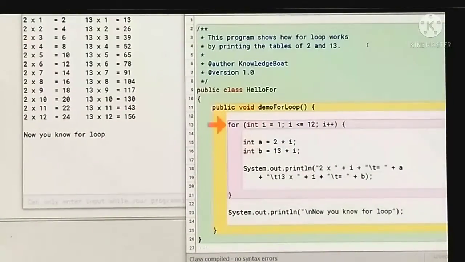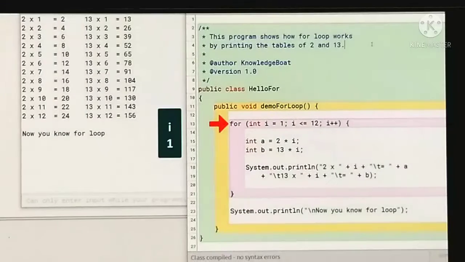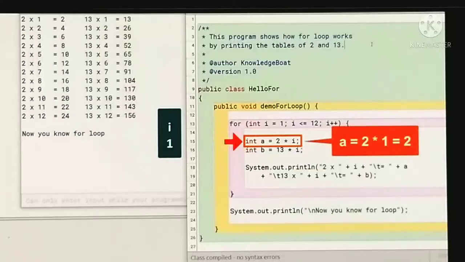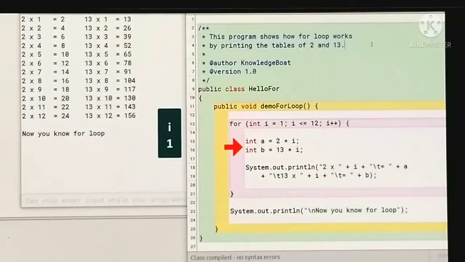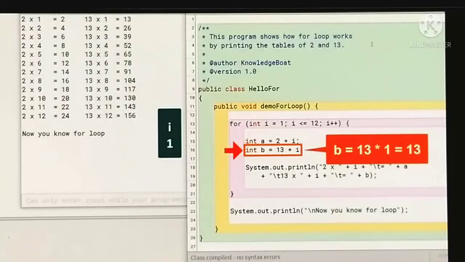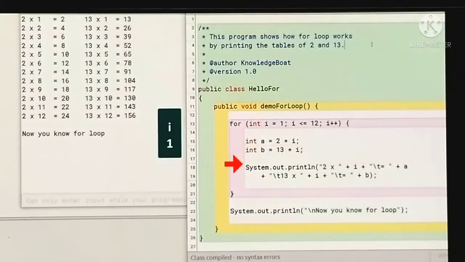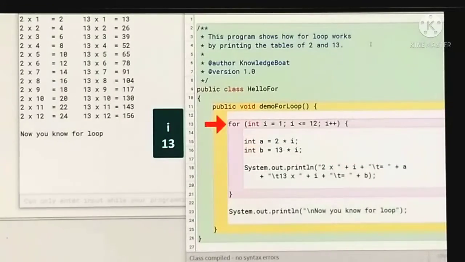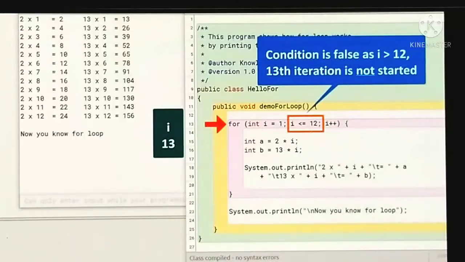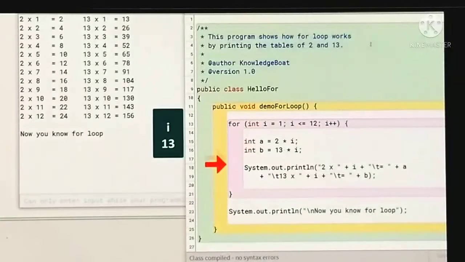Here in this example program, i is equal to 1, my control variable has the initial value, i less than or equal to 12, then i++. Now in the block statement of the for loop, we are going to print a table of 2 and 13. So a is equal to 2 into i and b is equal to 13 into i. When the loop reaches 13, it will not execute because it is written less than or equal to 12. So it will go up to 12, and 13 will not be included.